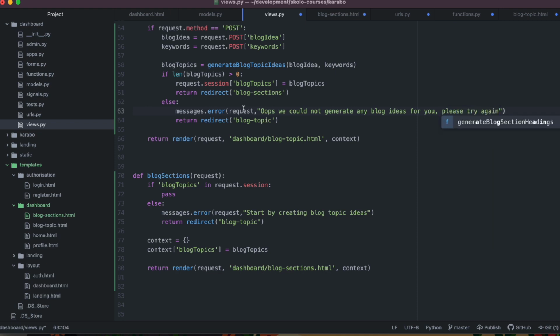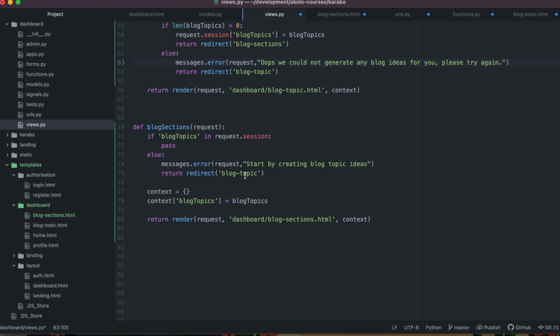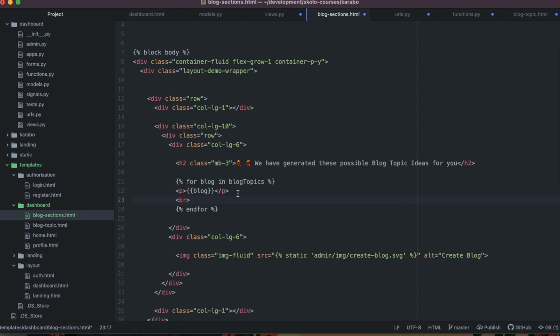And then if the list has got something in it, it will direct them to the blog sections. It's added into the request session. Then they will end up in here, and we'll double check that they have blog topics in the request session. If they don't, we send them back to blog topic. If they do, we add it into the context and we show this HTML, which then displays it for them.